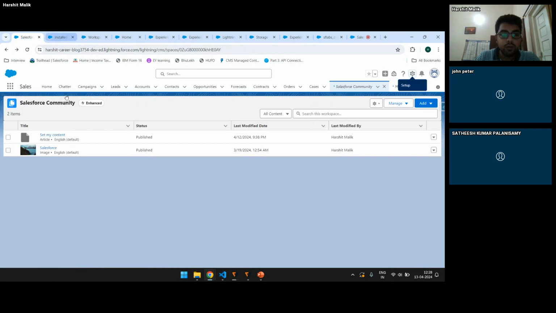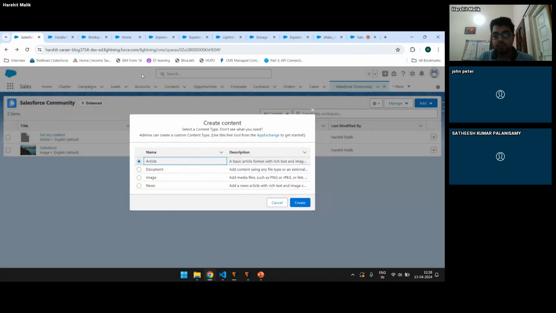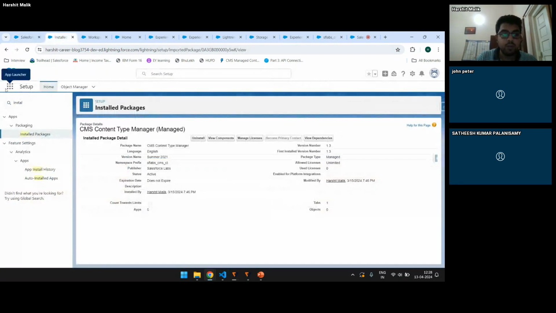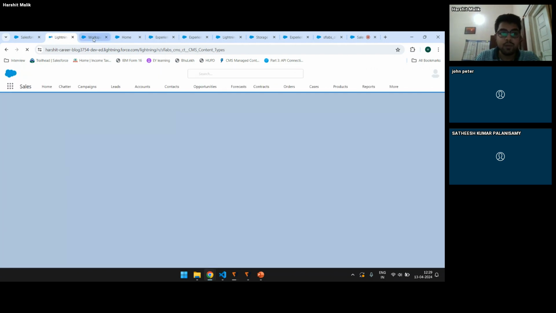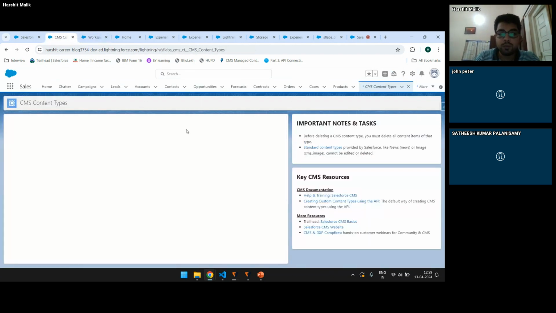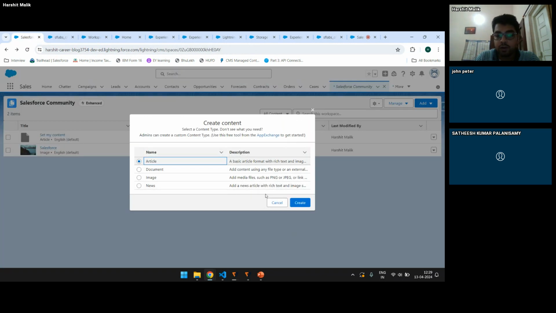By default we already have content types. If you start from scratch, you'll get only these three options: document, image, and news. But if you go ahead and create a custom one, you have to make sure that this package is installed in your Salesforce org. So if you search for content type, you have to create that custom one if you want, as per your business requirement or your need. I've already created one for myself, that is your article.